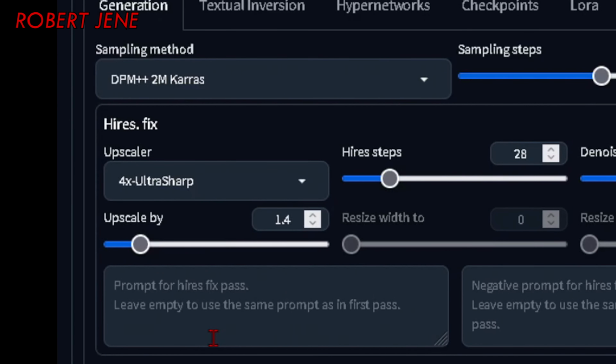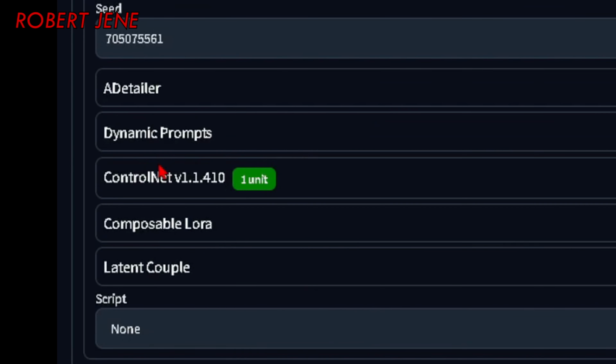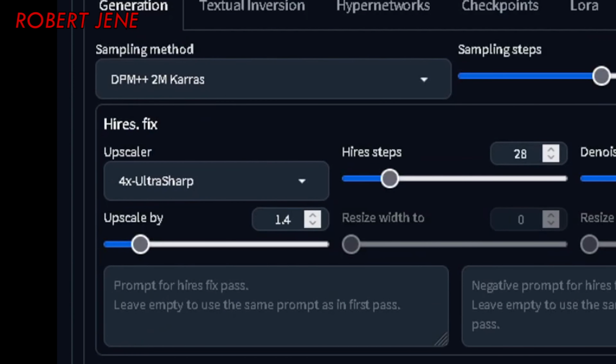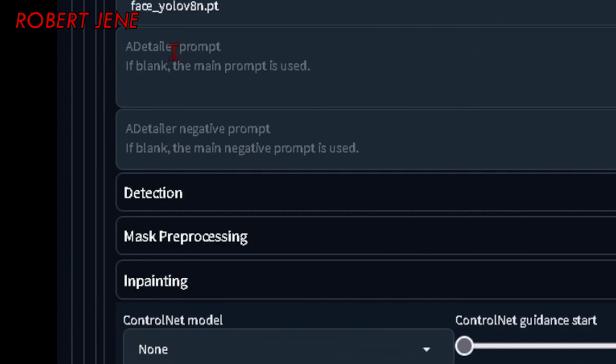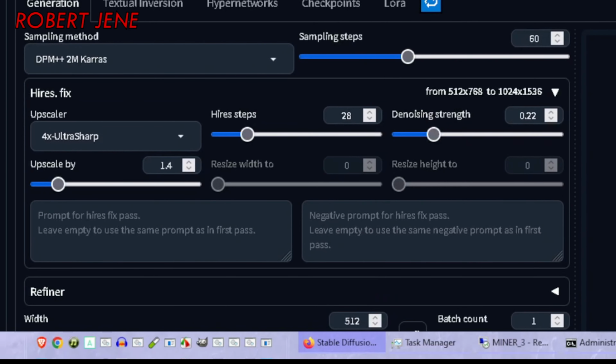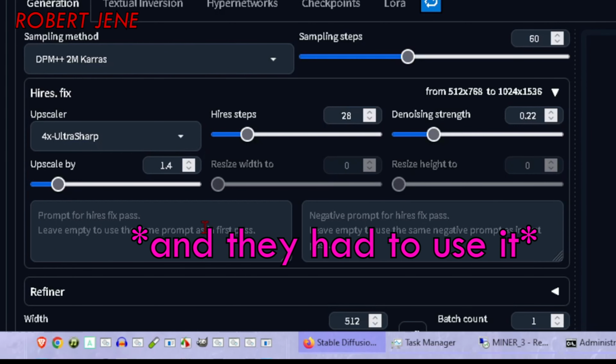So this introduced a new concept to me. I could put a different prompt in the high-res upscaler? What? And I read it, it says prompt for high-res fix pass. Leave empty to use the same prompt as the first pass. So this is the same as how a detailer works. You can have it just use your prompts from up here, or you can change it by typing something in there. So I'm going to show you how to add these if you want them, because the only way to get them to appear otherwise is to drop someone else's picture in there.